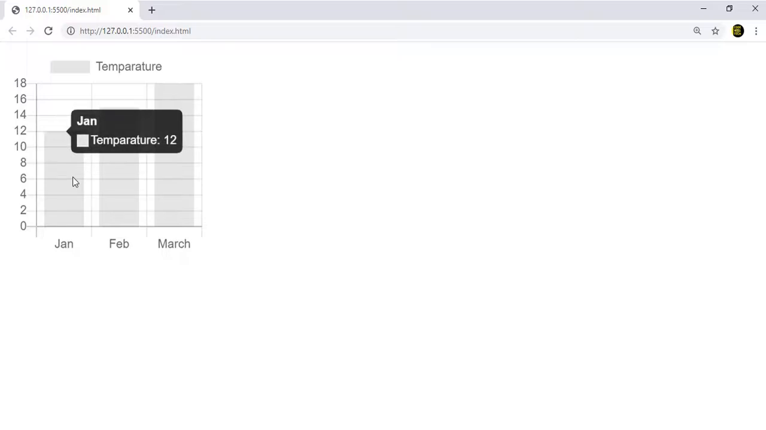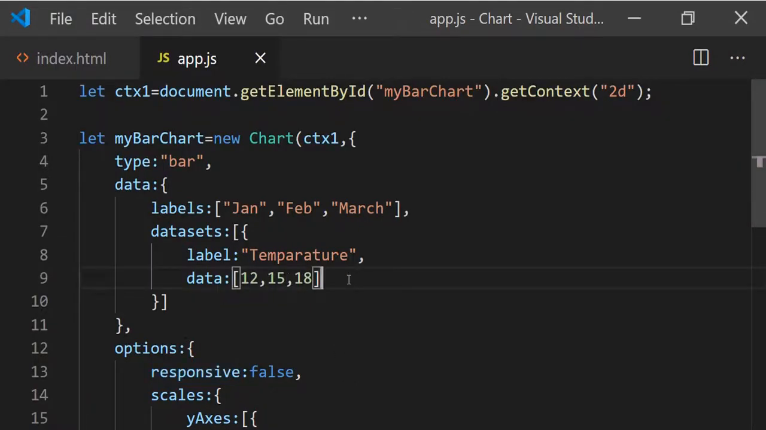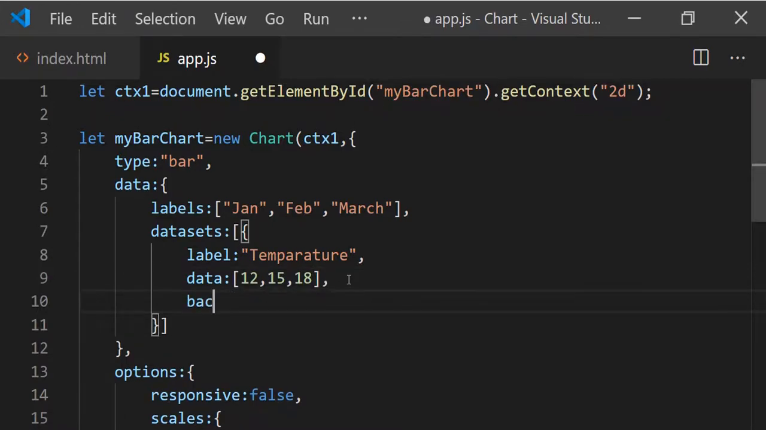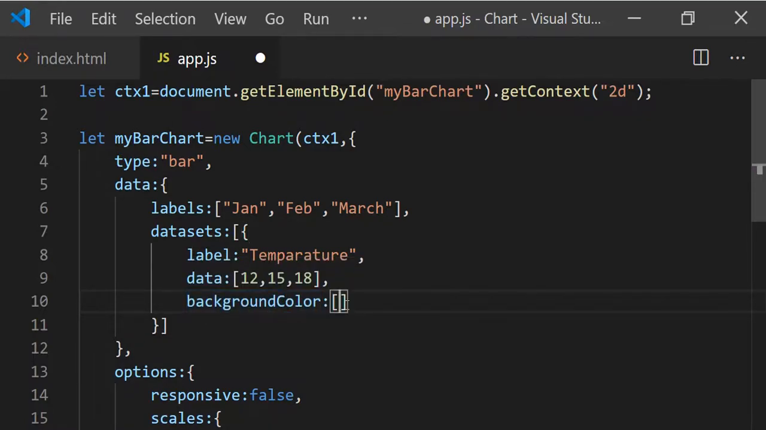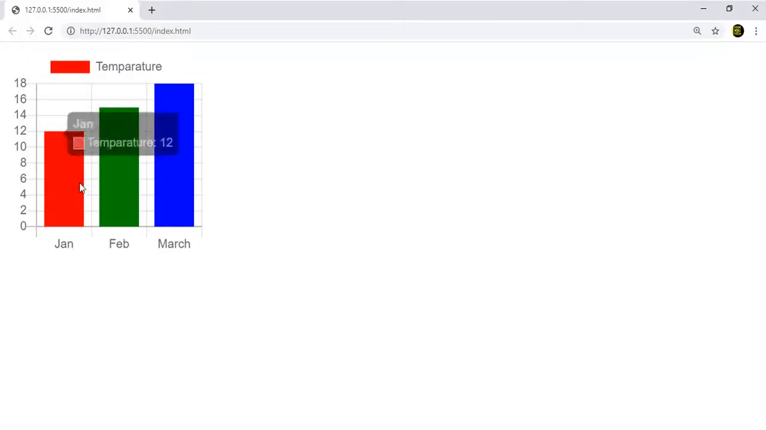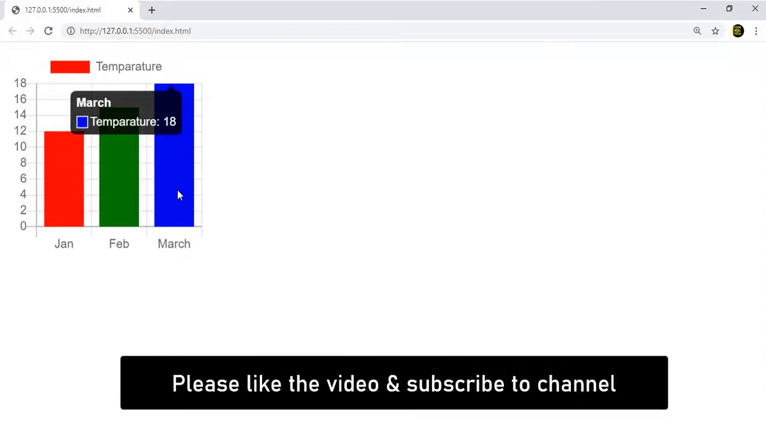You can see that we don't have any colors for these bars. We can add the color using the backgroundColor property. These properties are case sensitive, so you should give background and C capital, meaning it's following camel case. It accepts an array of values, three data values, so you have to provide three colors. Let's say red, green, blue. Save it and go and see. Now we can see red, green, blue colors.